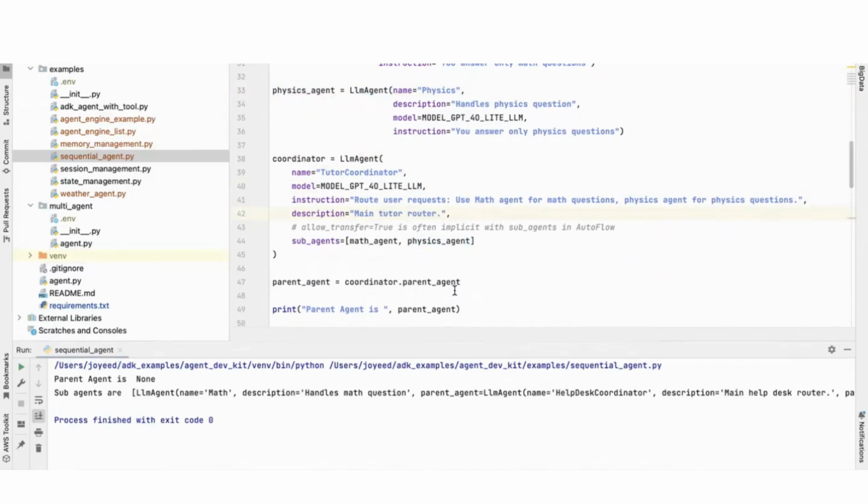So allow transfer, it's like delegate, like transfer agent, right? It's actually implicit even if you don't do it; if you do sub-agents, this is implicit. It will do the transfer to the particular sub-agent, right? And this is where I mentioned the sub-agents, math agent and the physics agent, right?